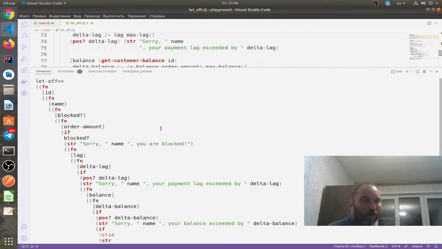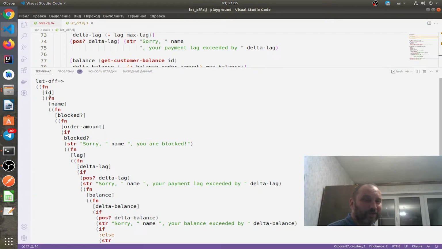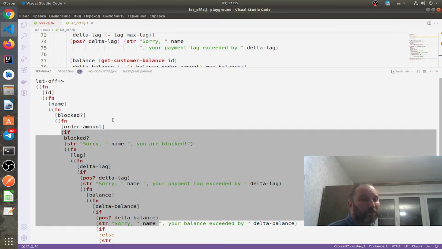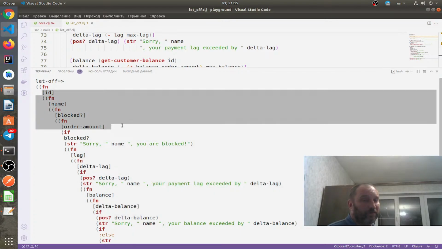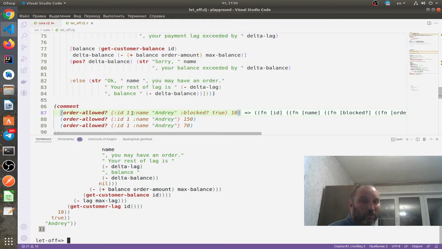Slightly more nested lambdas. So now you see the big form for evaluation. And these lambdas have their own formal parameters: ID, name, blocked, and order amount. And then all the internal forms depend only on these names of parameters. But the actual values of these parameters are 1, Andrew, true, and 10, the actual arguments of the call.